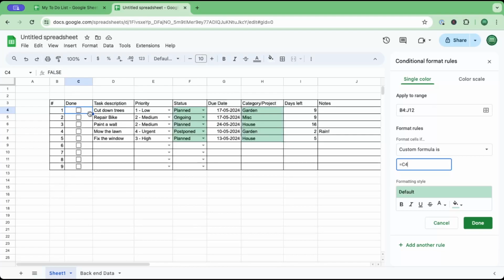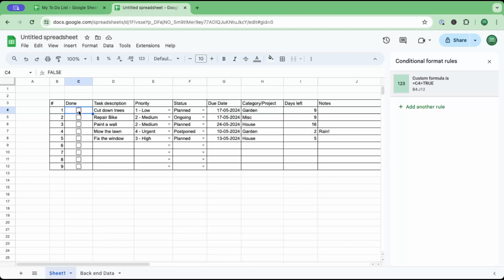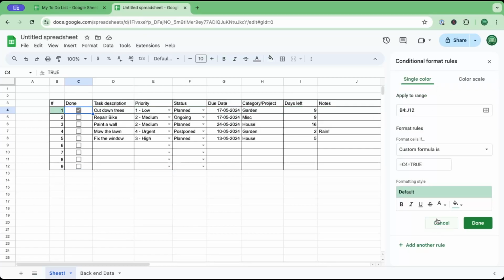So I want to do some formatting. There is a check mark in the checkbox of done, so this needs to be equal to true. And if that's the case, then I will format it in green. If I click done right now, and if I just make a check mark, okay, you can see only the one gets a mark in green. Let me explain how this is happening.